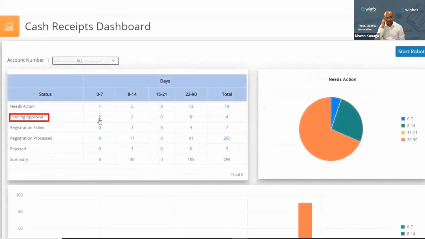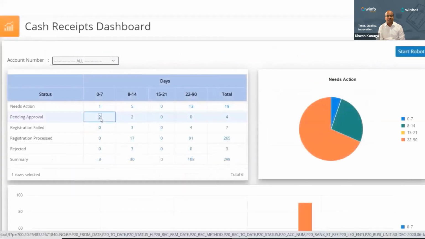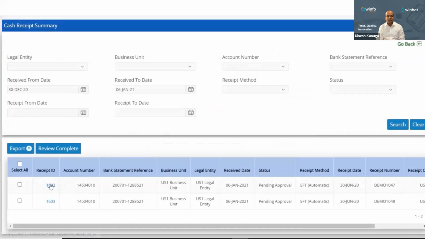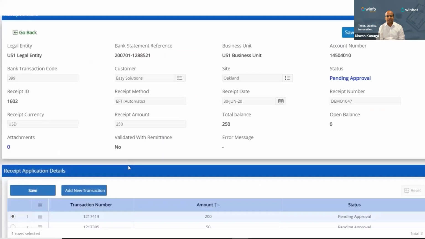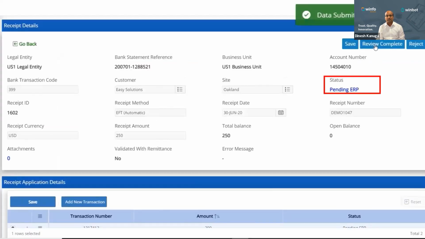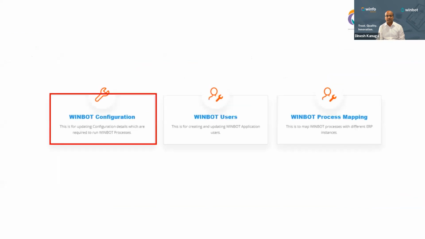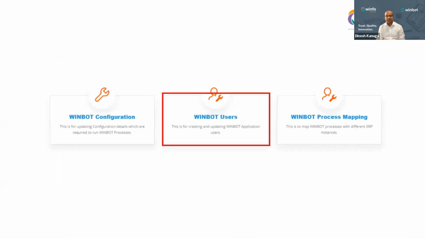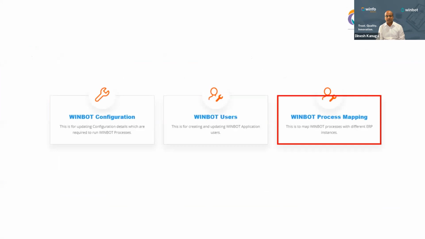WinBot has inbuilt AI capabilities and allows a natural break of processes to facilitate cognitive input to support governance and control. For example, the robots wait for the approval where approvals are required to be complete before progressing to the next steps. WinBot has role-based access controls to ensure segregation of duties and SOX compliance.